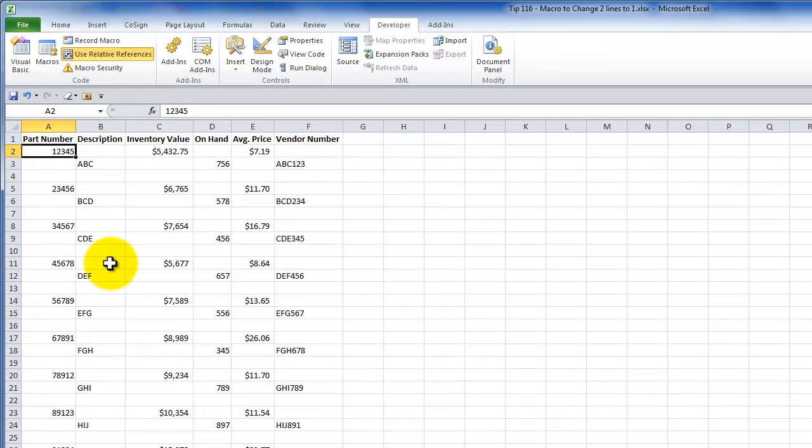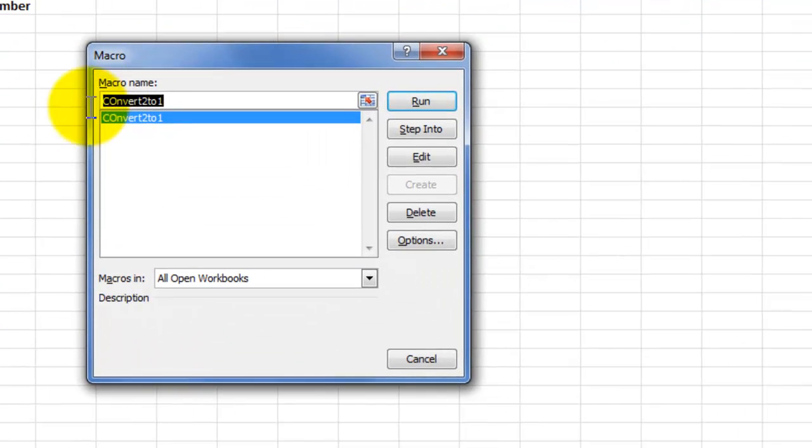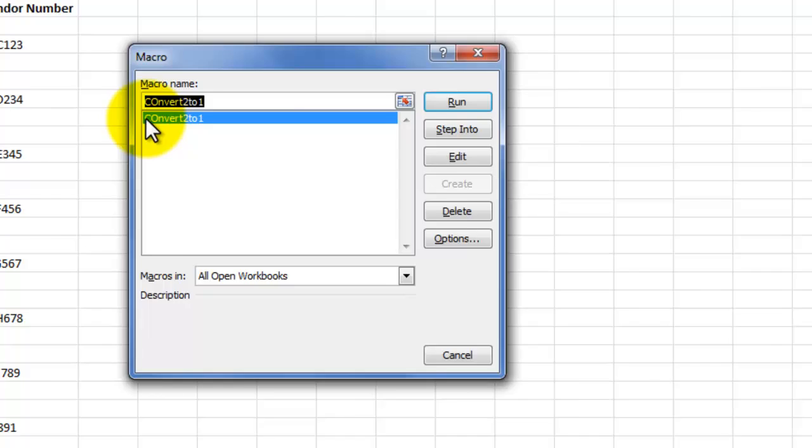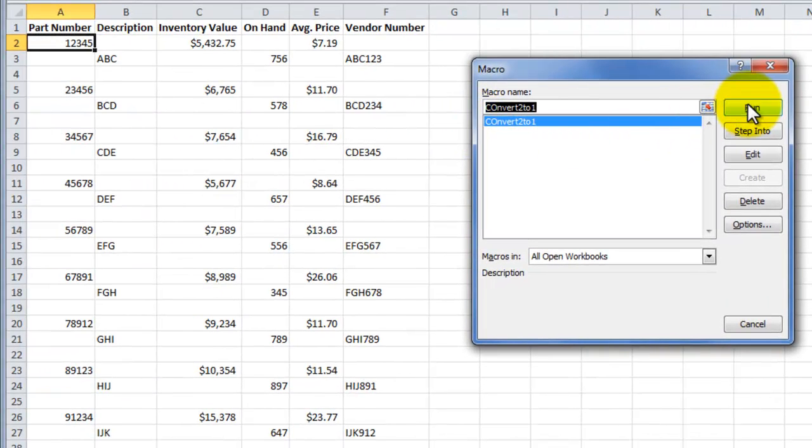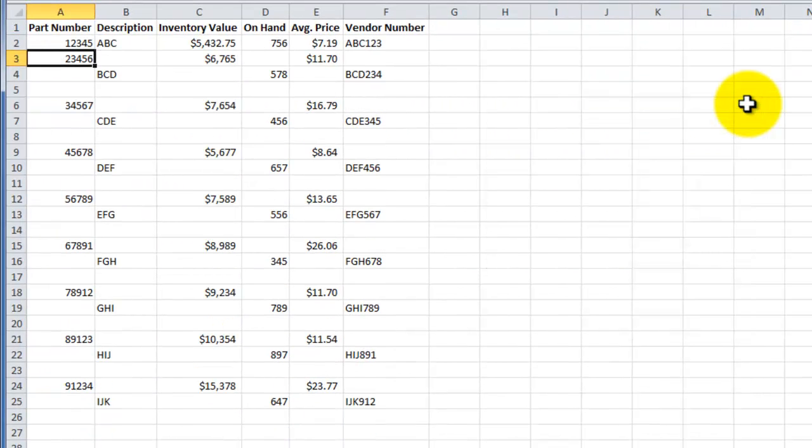Alright, now we have our macro. It's time to test it out. I'm on the developer tab of the ribbon, and I want to come over here into macros. Here's the macro that I just created, and I'm going to click run. And there you go. You see how it did it?